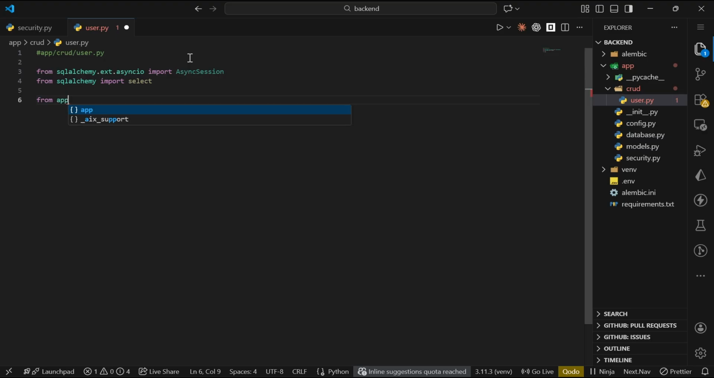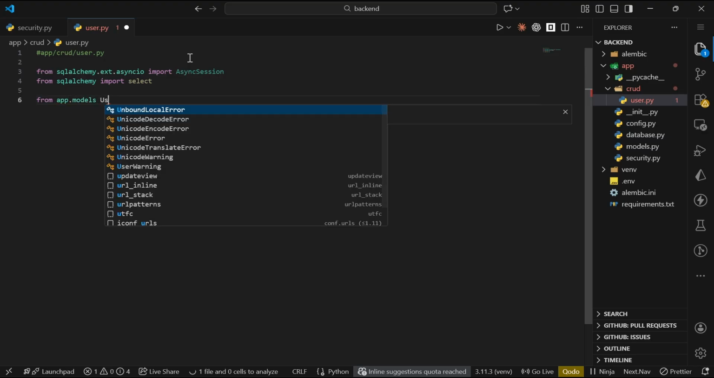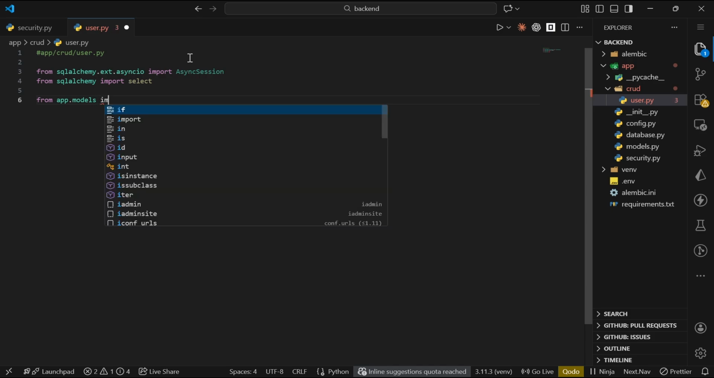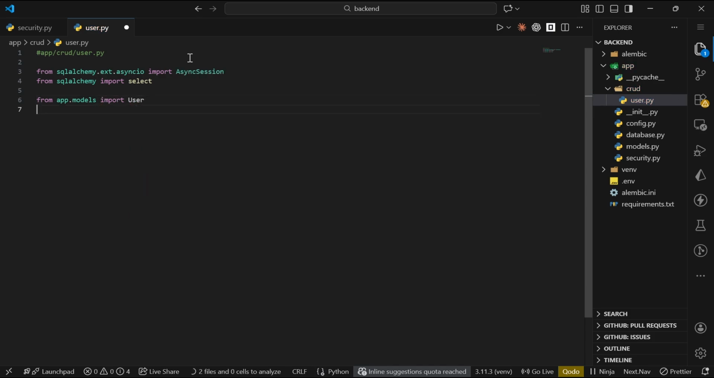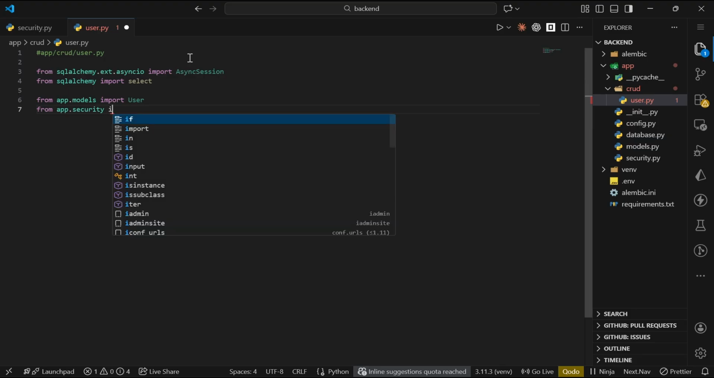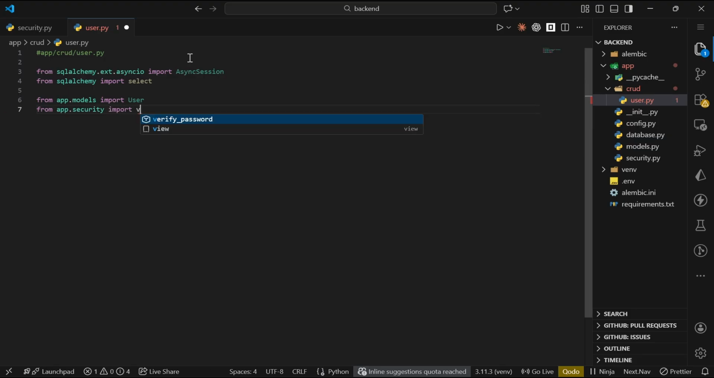Let me import from the app. Let me import the user model. Let me import from my security app, the security file that I've just created. Let me import all of the functions that I need. So I'm going to import the verify password, right? Verify password and the hash password.